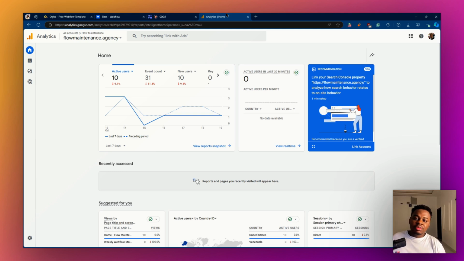Hey guys, so in this video, I'm going to show you how you can set up Google Analytics on any Webflow site. So there are basically two ways to go about this. You can do it manually, and then there's the automated way provided by Webflow. So I'm going to show you the manual way first, so you know how that works.